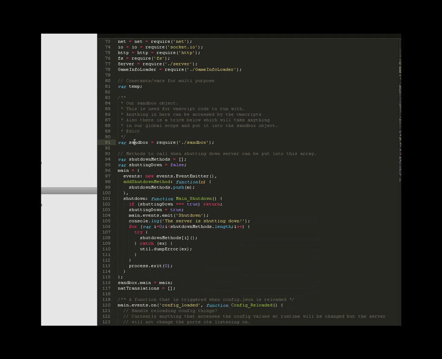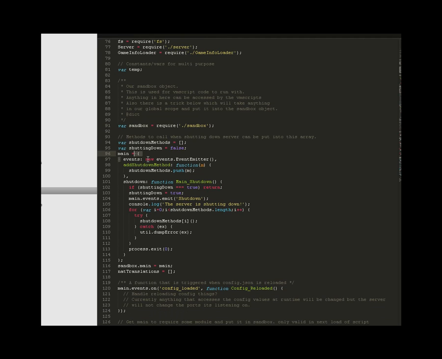Sandbox is just a sort of an object that we use for any of the virtual machine code to run. We have our main object here, which is just really a wrapper that we use for some useful things. So we've got like the event emitter in there, a shutdown method. You can add shutdown methods. So if you make any plugin or something, say if you implemented a mail queue or whatever, you'd have a shutdown method to handle shutting down that perhaps.